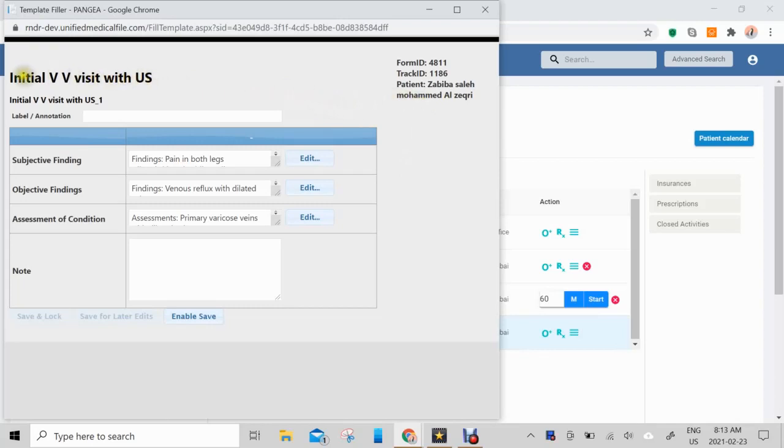First, you have the title of the web form and you have the name of the patient, and then you have here a box that is called label or annotation. This text box helps to summarize whatever you have seen in the form, because whatever the text you enter in this box will appear whenever this form is shown in lists.